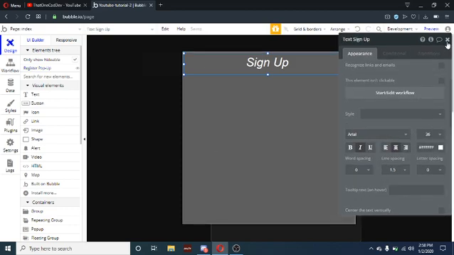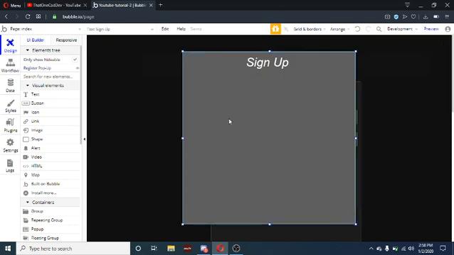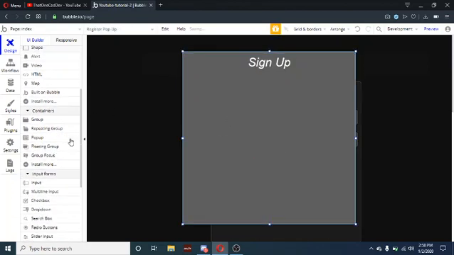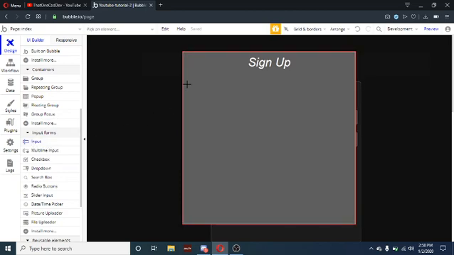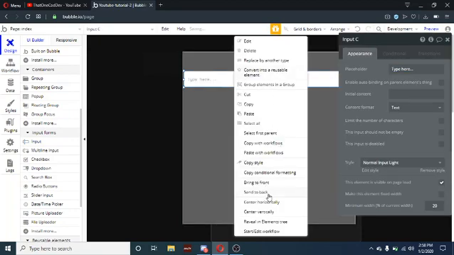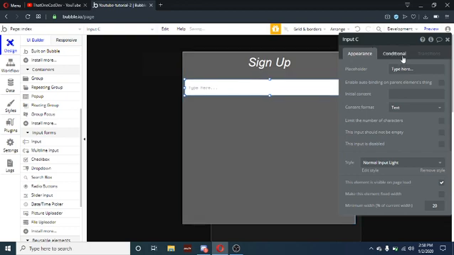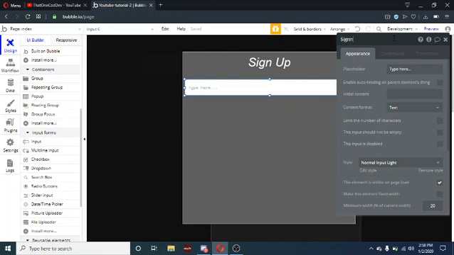Alright, good. Now, this right here is not the difficult part at all. You want to grab one of these inputs here again, and you just want to make it, doesn't matter how big, how small. I'm actually going to drag that down a bit because I don't like how close it is to that sign up. So this is going to be sign up email. Placeholder is going to be email.